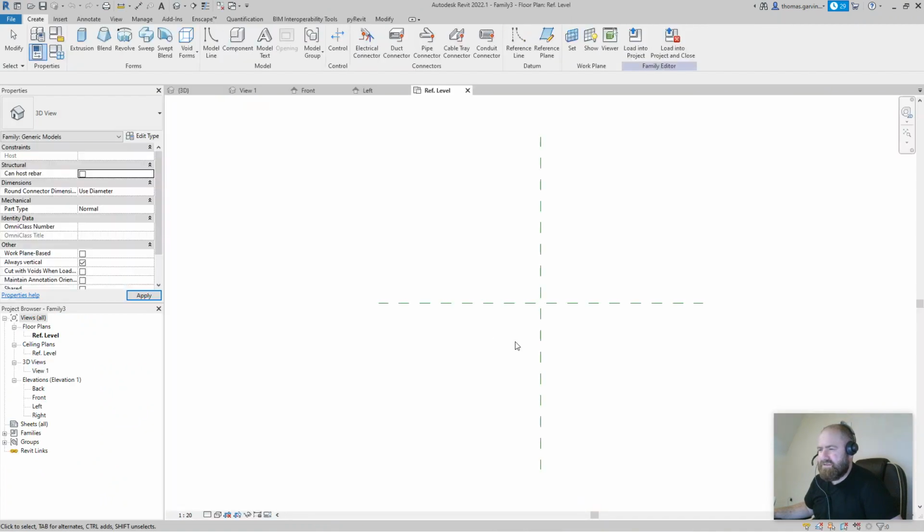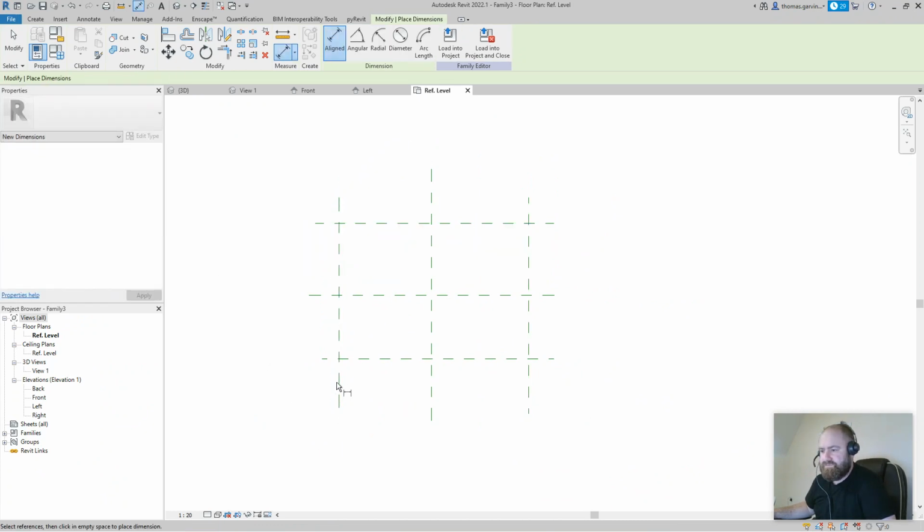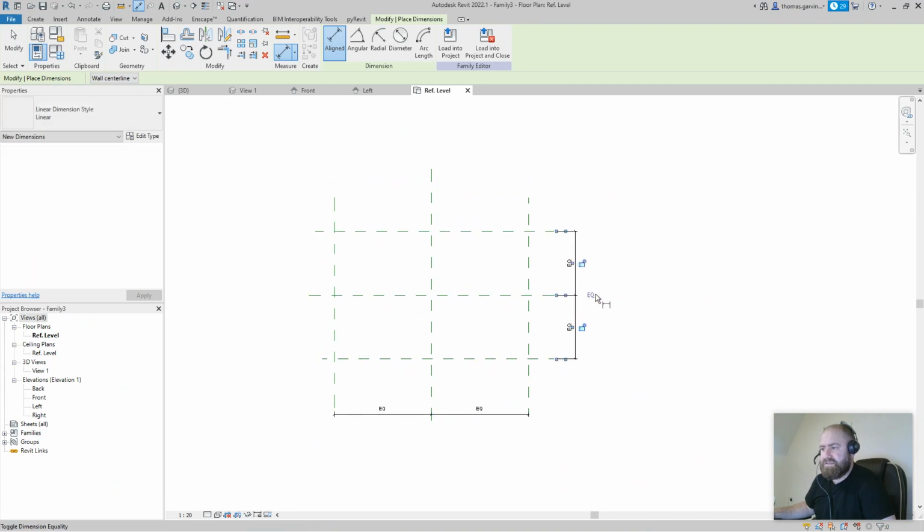I'm going to make a very straightforward table. I might add some complexity to it maybe in the next video. Right, so reference planes again, same process. We're going to go across underneath, across on the top, left and right as well. We're going to dimension the same way to the center and toggle the equals to the same thing. This is the starting format for a lot of your families, actually.